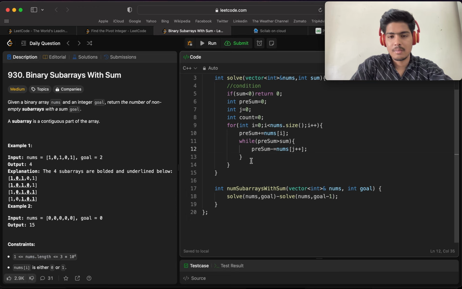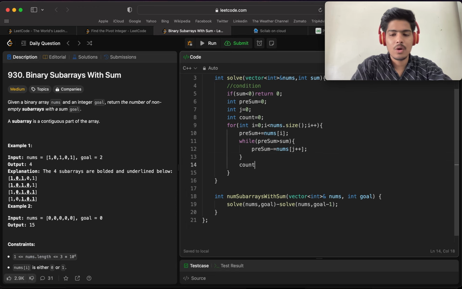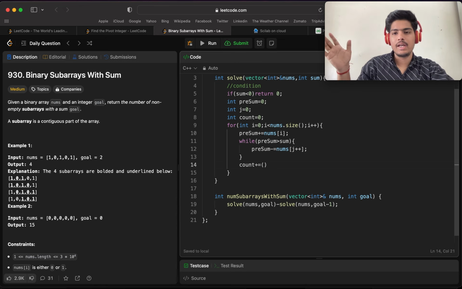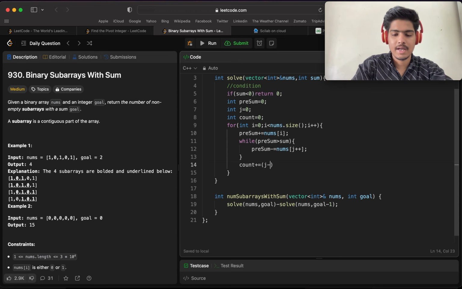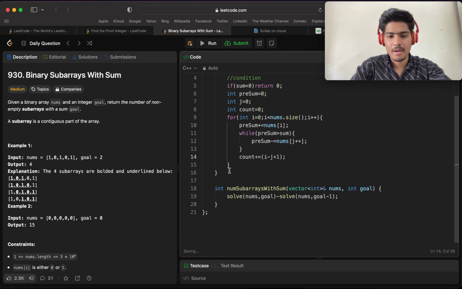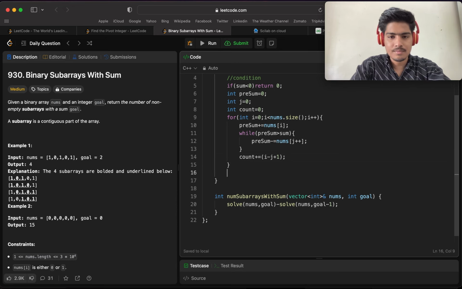After this, I will do count plus equals to the difference between those two, so i minus j plus 1, because i will be ahead, j plus 1, this should be there. And finally I will return our answer. So after this loop I will return our count.